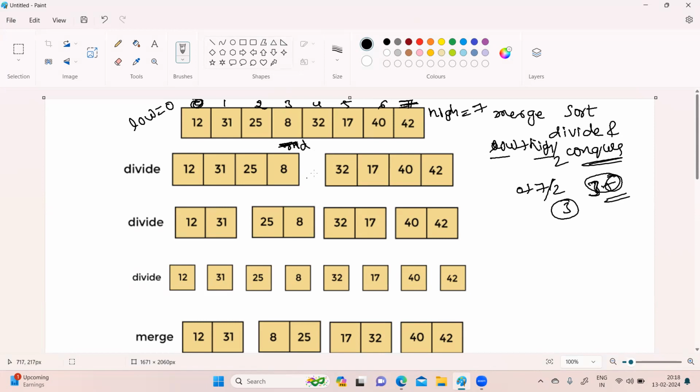Now you need to divide low to mid, and mid plus 1 to upper bound. Like this, you need to divide the given array. So here I divided: lower bound 0 to mid. What is the mid? 3. And mid plus 1 means 3 plus 1, fourth index to high. So this one.